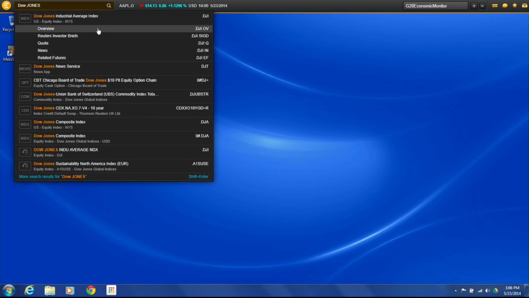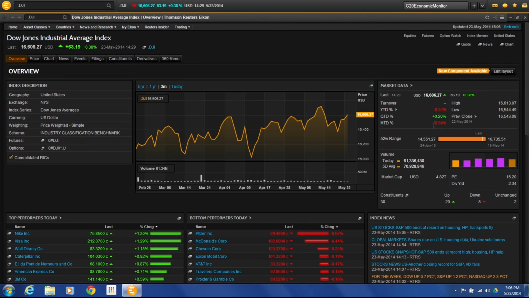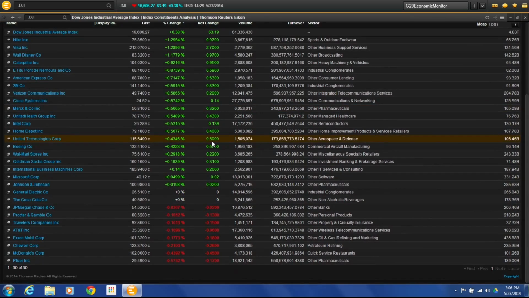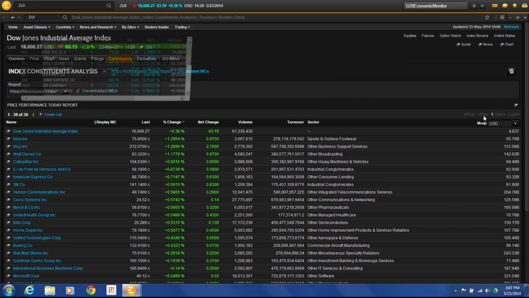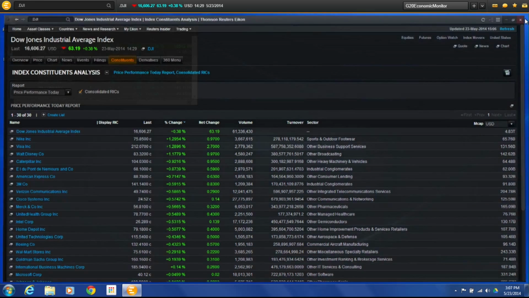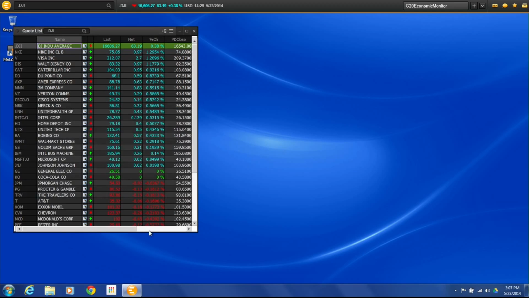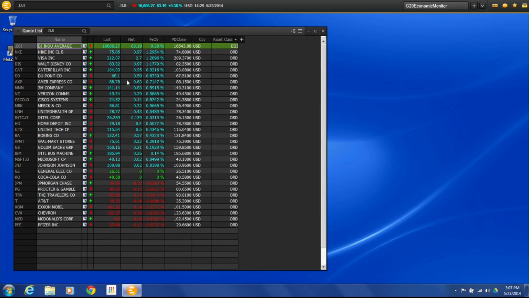Now if I'm on a page like the Dow Jones Industrial Average, and I go to the constituents page, right here I have a list of the Dow 30 stocks. What if I want to put those into a quote list? Well, what I can do is just click on the View Real-Time button here. I can close this, and now I have a list of the Dow 30 stocks. So now I can start working from this as my quote list as well. So let's actually go ahead and start working with this one.